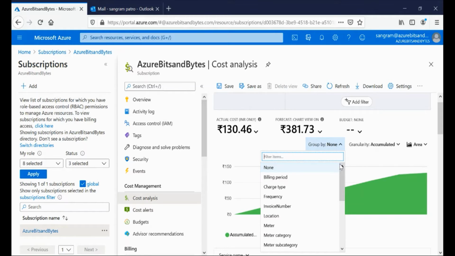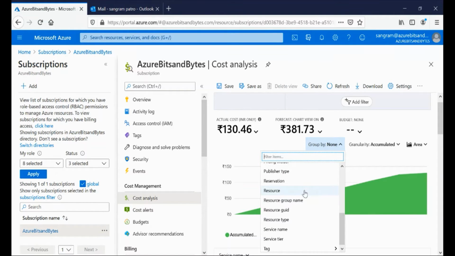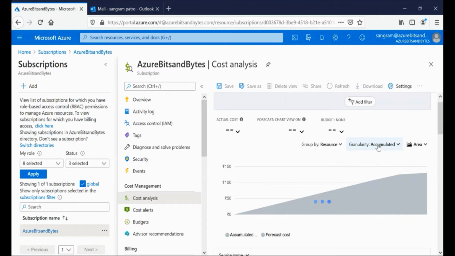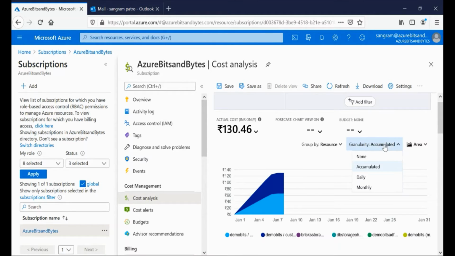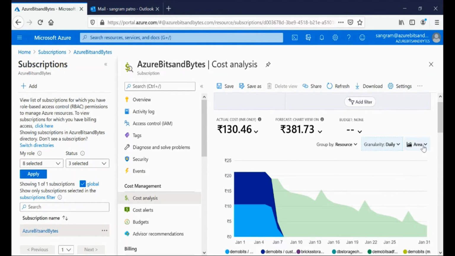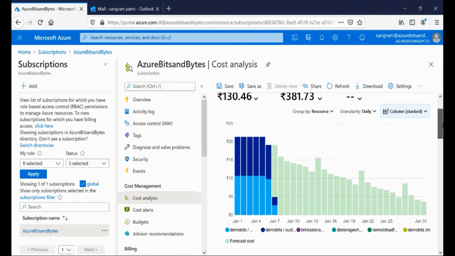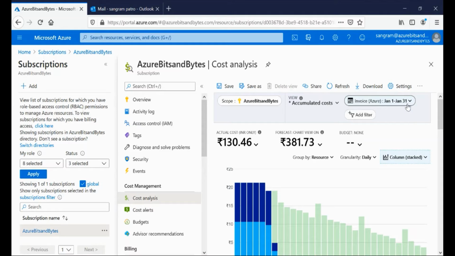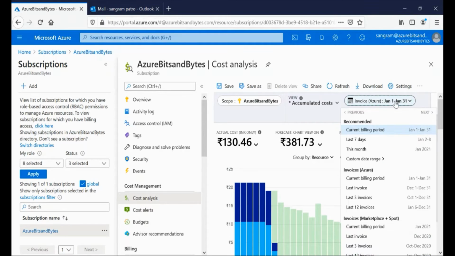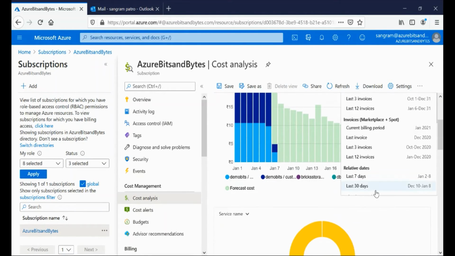Let's say I'm defining my group by as resource because I want to track at the resource level. Then I want a daily graph, not an accumulated one, and ultimately I will select a stacked column chart. You can see here this is for the month of January, right? Let me select better granularity here, and I will select the last 30 days as the time frame.